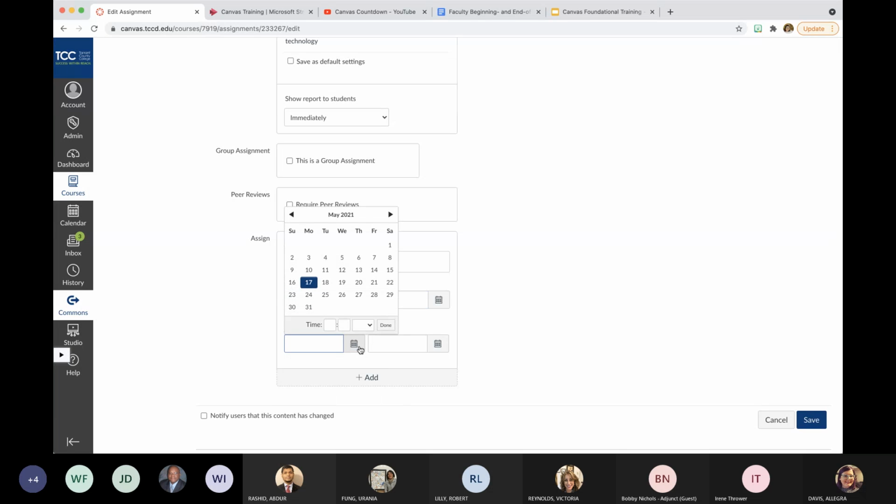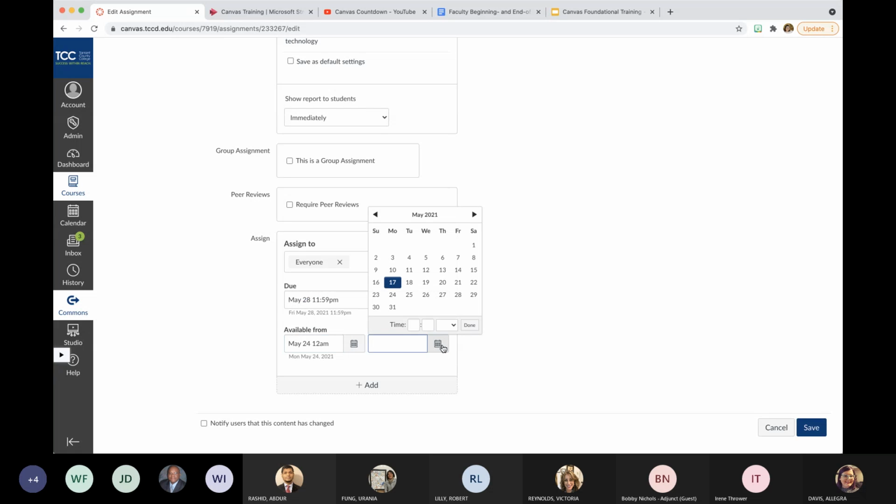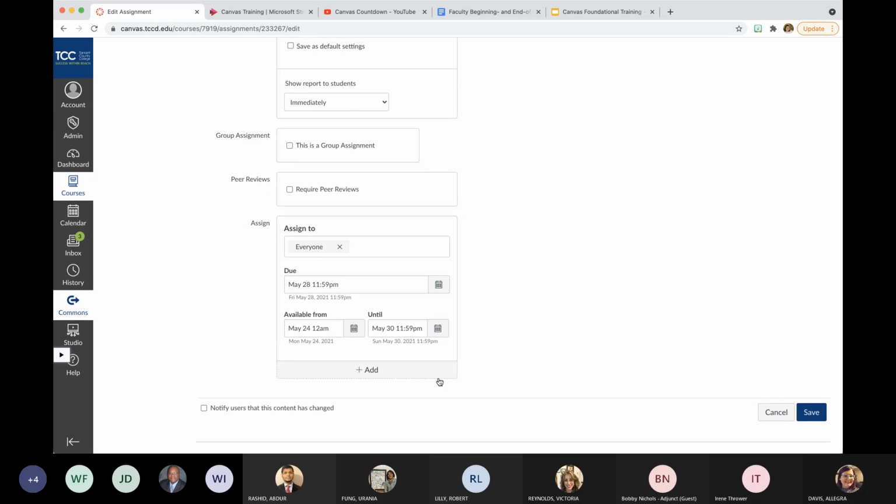I can hide it from students so that they aren't able to submit it any sooner than the 24th. Now they'll still see it if it's published, but they won't be able to submit to it until the 24th. And then it's due on the 28th. So after the 30th, they're no longer able to submit to it. Again, they'll be able to see it. So the information about the assignment will be there, but they won't be able to submit to it.